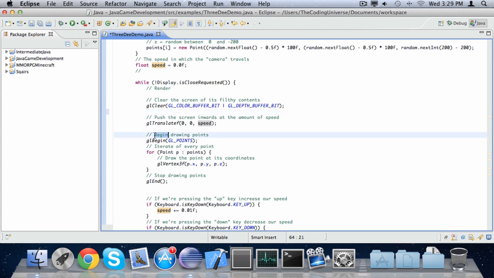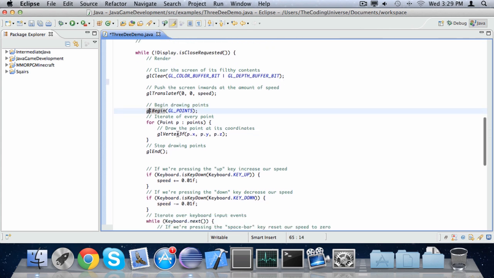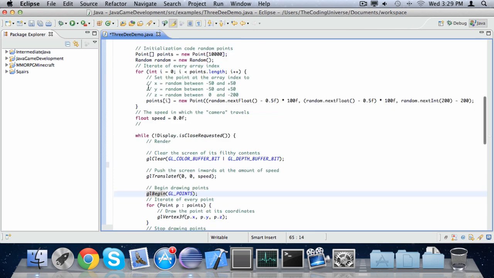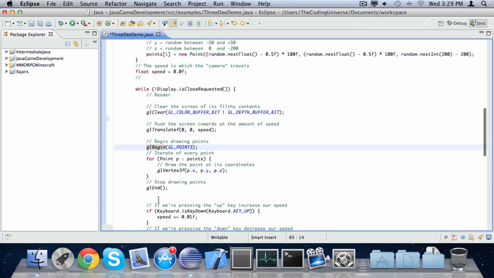Then I start to draw points, so I call glBegin GL_POINTS, and then I iterate over every point in the points array we declared up here. I also put a vertex, glVertex3f, at p.x, p.y, and p.z. So I basically just draw the point at its coordinates. And lastly, I stop drawing points by calling glEnd.